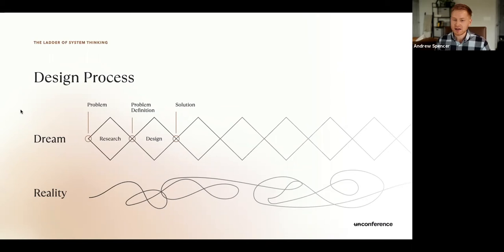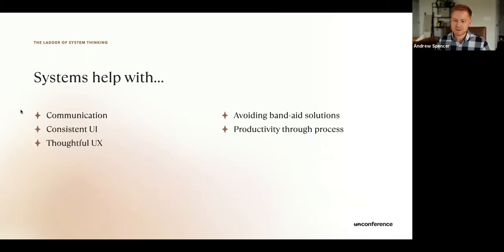So why do we need systems in the first place? Well, they help with a variety of things, from team communication to building better UX and increasing your team productivity. So if you feel like any of these things are lacking for either you or your team, then maybe you need to do some thinking about the systems that you do or don't use. So it's kind of like designing how we design, right?